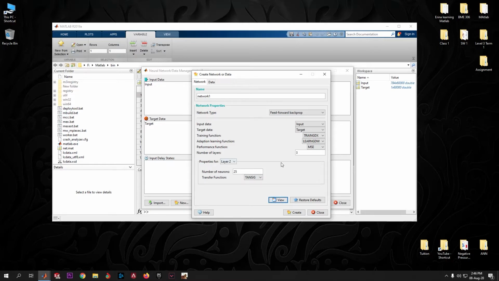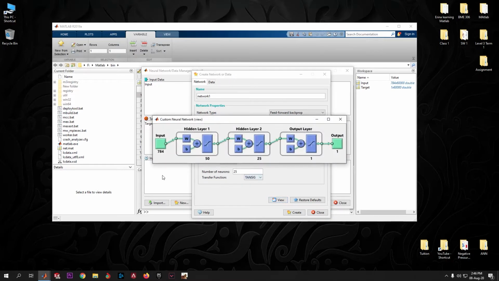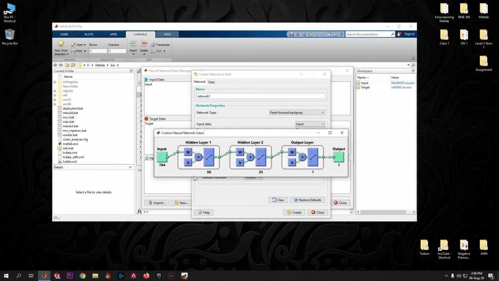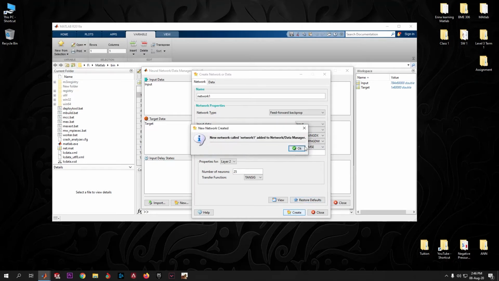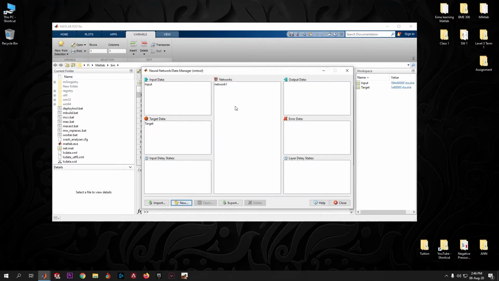Let's look at our network structure. So here we can see we have 784 inputs feeding to a 50 neuron hidden layer 1, and then 25 neurons, and then we have our one single output. Okay, so now here we have our first network.